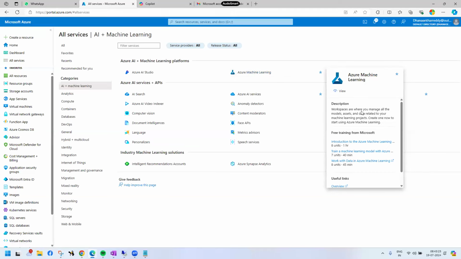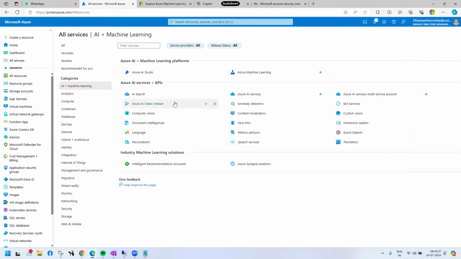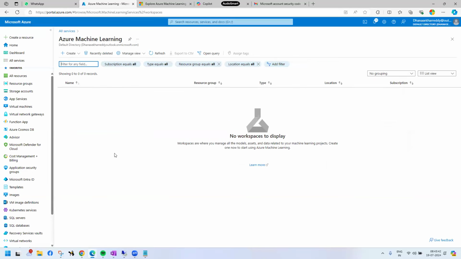See guys, here it is giving a description. Machine learning is where you can manage all the models, assets, and data related to your machine learning projects. Here they have provided very good documentation. We can explore it. Now let us go and create one machine learning. Now create it.